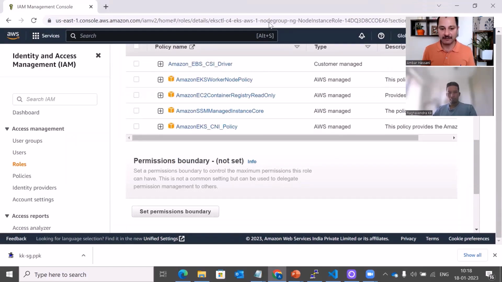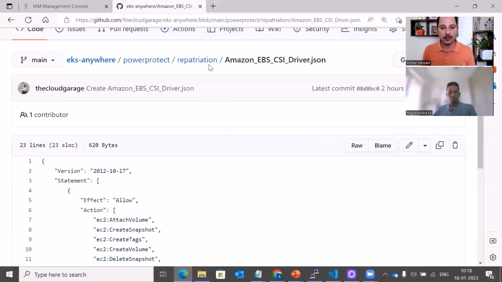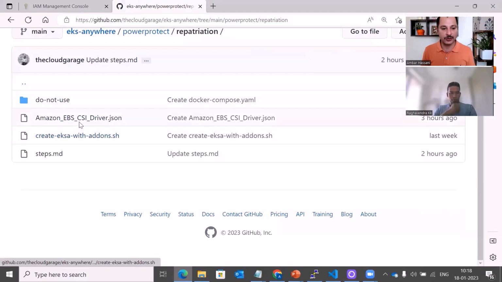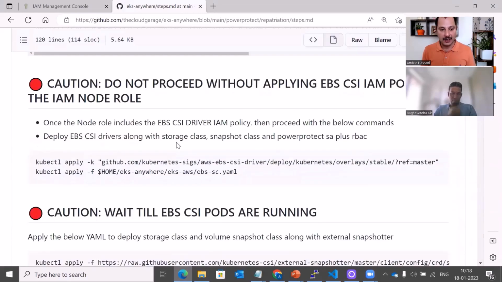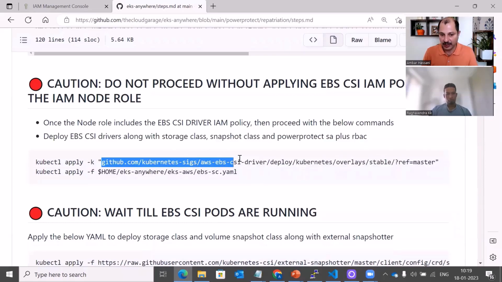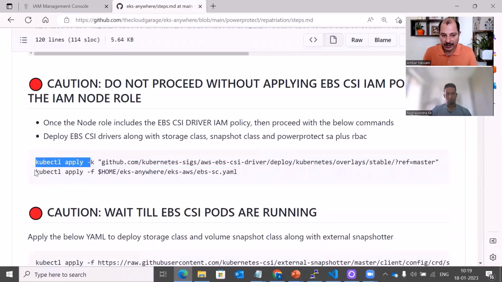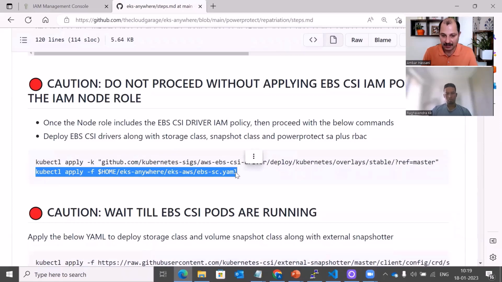Now the next step is I'm going to head over to the document procedure. You can see that the first thing we will do after applying the policy is deploy the EBS CSI driver manifest. This is from the Kubernetes project for the CSI driver for EBS. I'll do two things. I'll not only deploy the drivers, but I will also create a storage class on my EKS cluster based on that EBS driver.